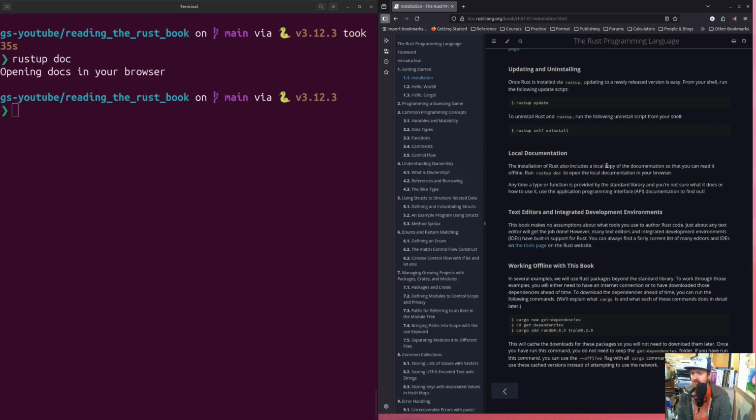However, many text editors and integrated development environments, IDEs, have built-in support for Rust. You can always find a fairly current list of many editors and IDEs on the tools page on the Rust website. I didn't know that.